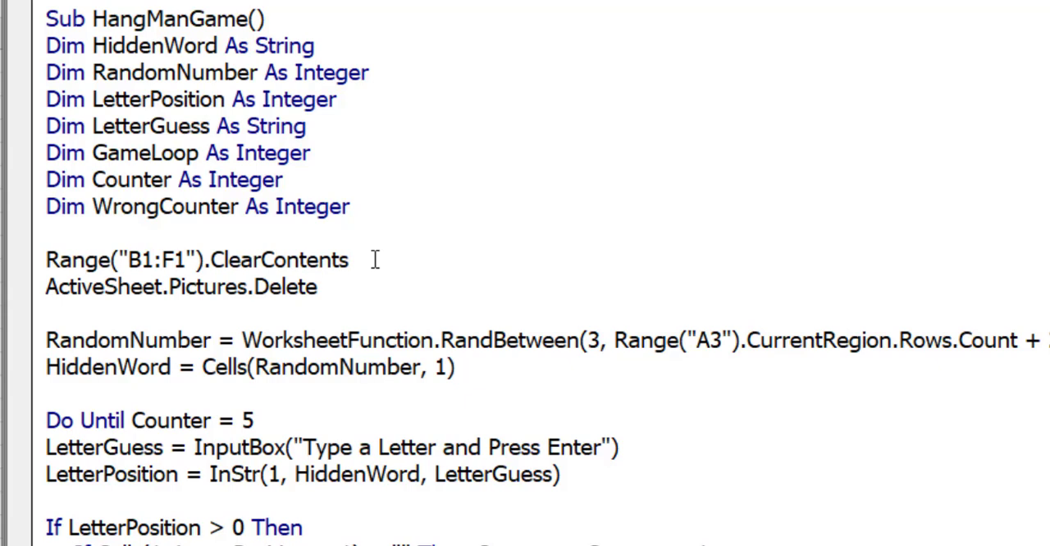So any pictures on the active sheet, delete them. So we're going to clear that out for the new game. Now we can test this to see if it works and if we have to debug. Now when you test this, if you get the debug box come up, always click on the debug word, because it will hopefully give you an indication by highlighting in yellow where it thinks the issue is.